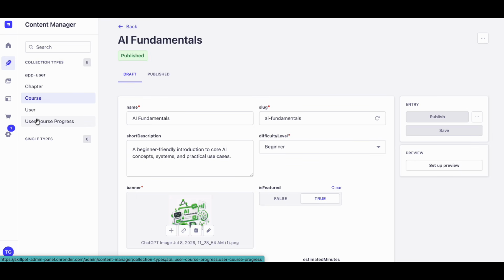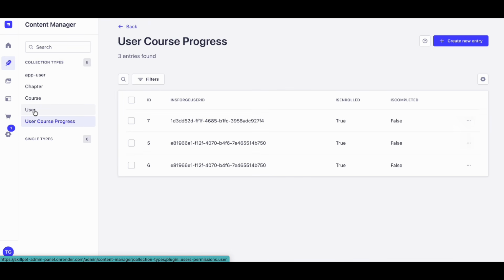And you also have the option to track the progress. With the help of Strapi's latest MCP server, you can implement it and just give instructions to the AI, and AI will do all the work for you.